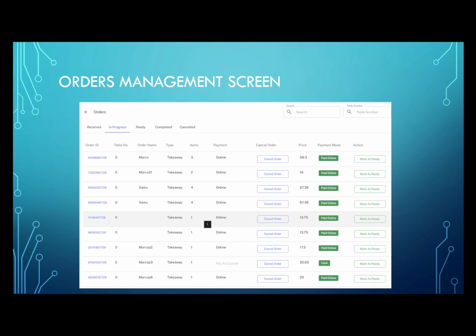Now, back to the presentation. Now that we have discussed the flexibility of the menu's configuration and the whole process flow for the online ordering, let us focus on what happens at the restaurant site, at the kitchen.